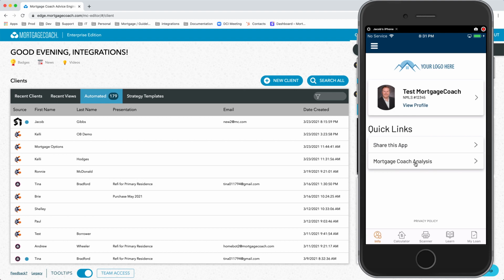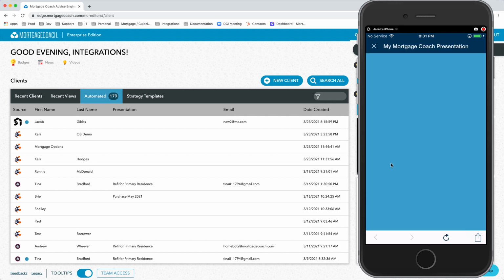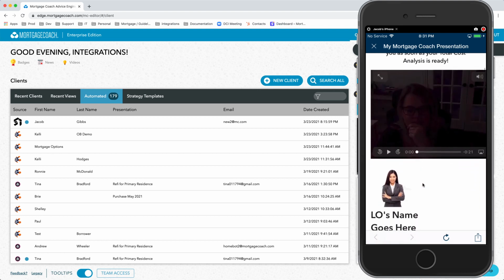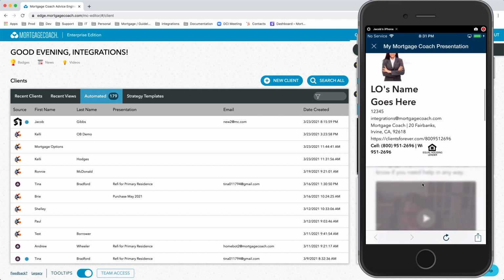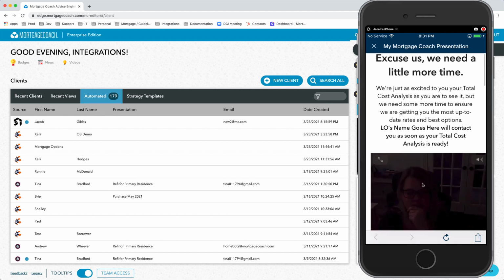Now, by default, when these come into your app, they're going to be in a pending state, so that when the borrower taps on this, because there's no information in the loan products yet, they're actually going to get this version of the presentation that just lets them know that this is almost ready for them. It's not quite complete. So you see, excuse us, we need a little more time. It'll have your default video there that talks about what you're doing, has your contact information there so the borrower can get in contact with you. But they can't actually see the full total cost analysis yet because it came in as this pending analysis.